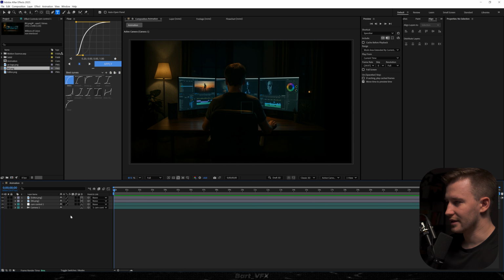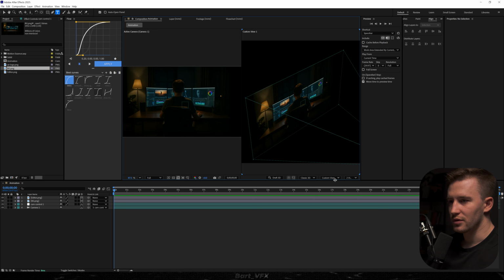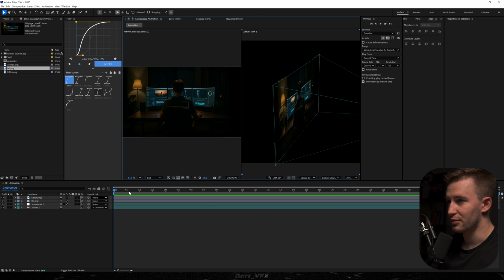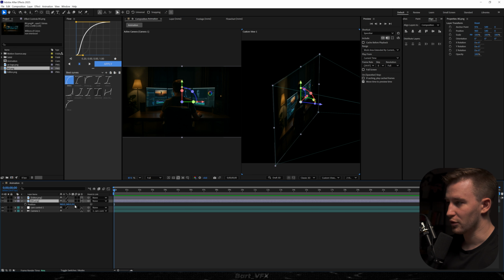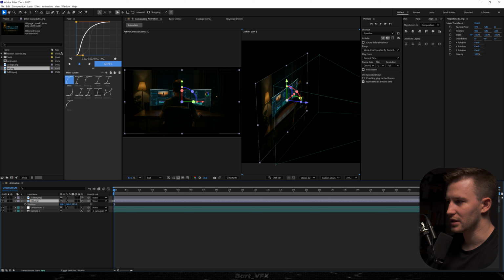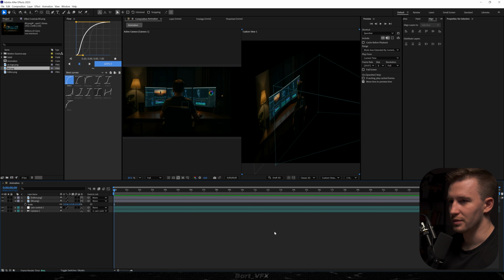and I'm gonna turn on the 3D on everything. So what we wanna do is open up the second view. I'm gonna head over to the custom view 1, and what we need to do is basically create a separation between the editor and the background. So for this, I'm gonna hit P, I'm gonna move it away with Z, not a lot, just a bit, and then I'm gonna scale it up. This should be pretty good.